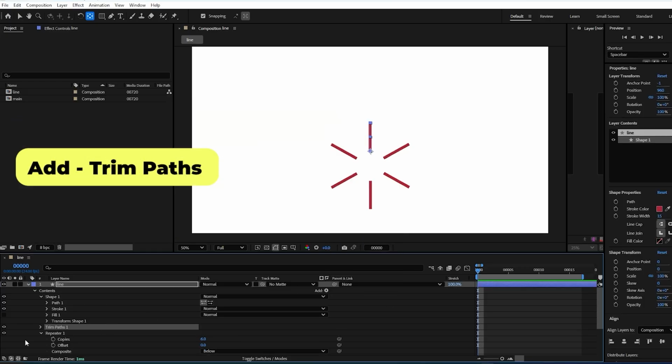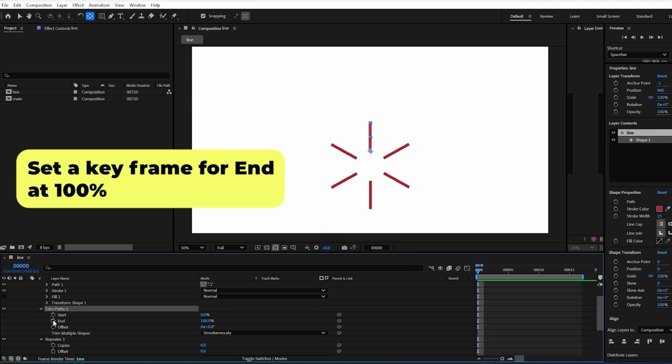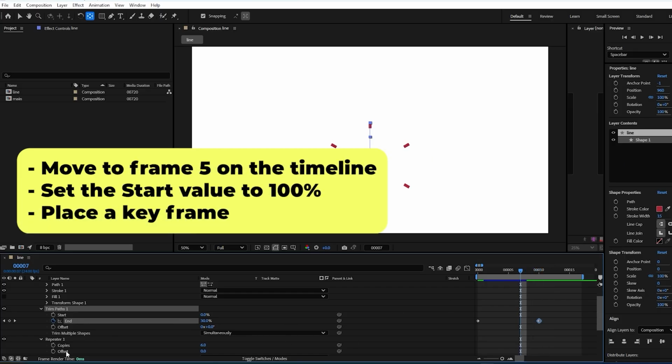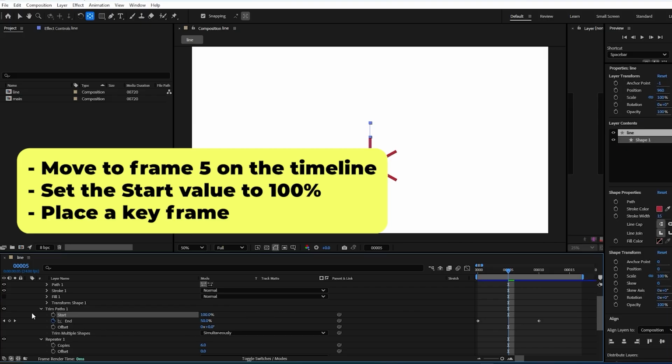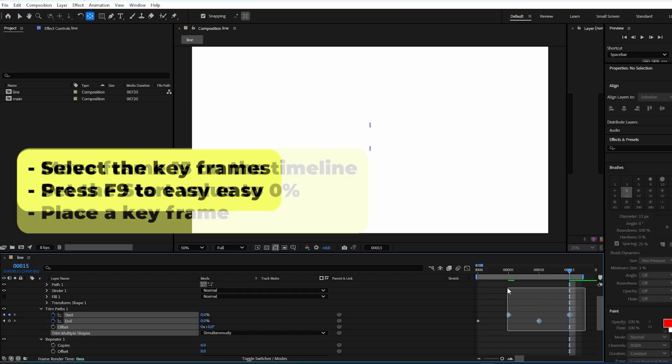In the Trim Path menu, press the stopwatch for the end value, move over on the timeline, change the end value to 0%. Now halfway through the end animation, change the start to 100%, press the stopwatch, move over on the timeline, change the start value to 0%.